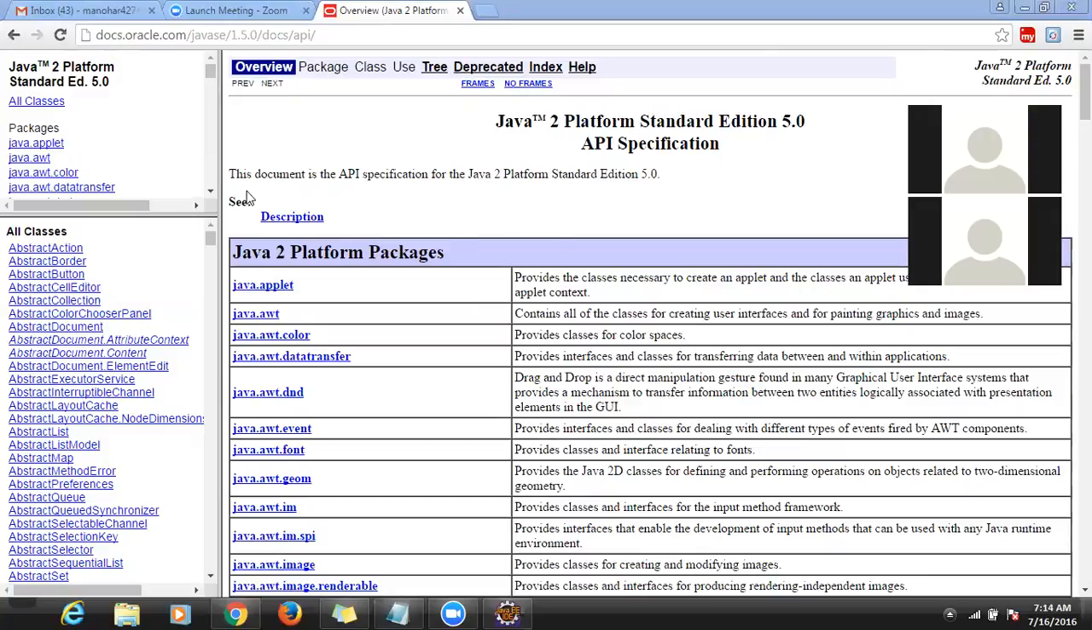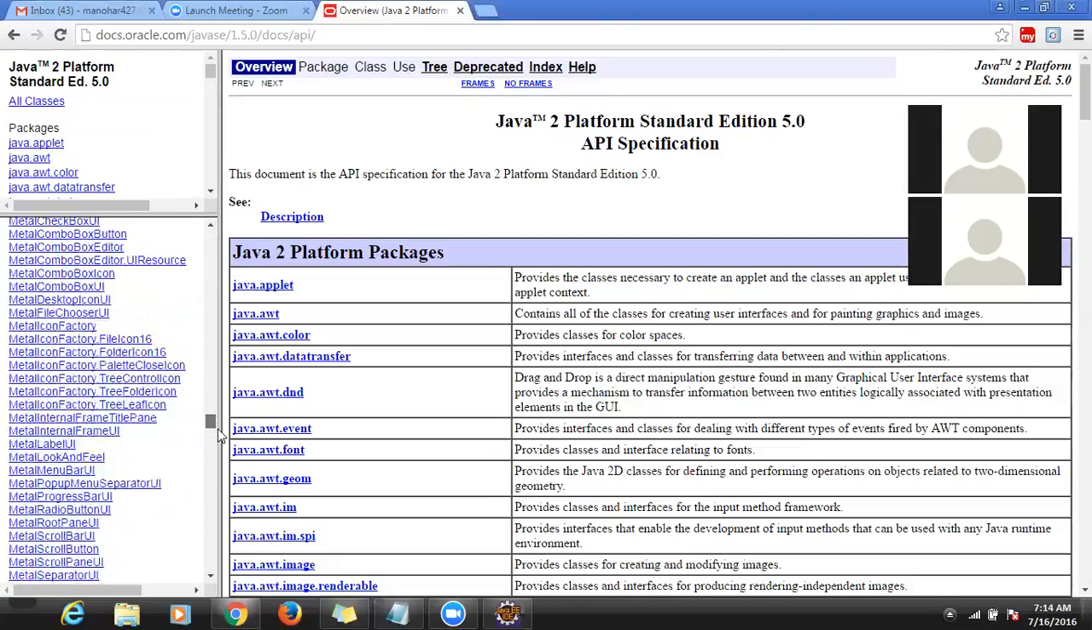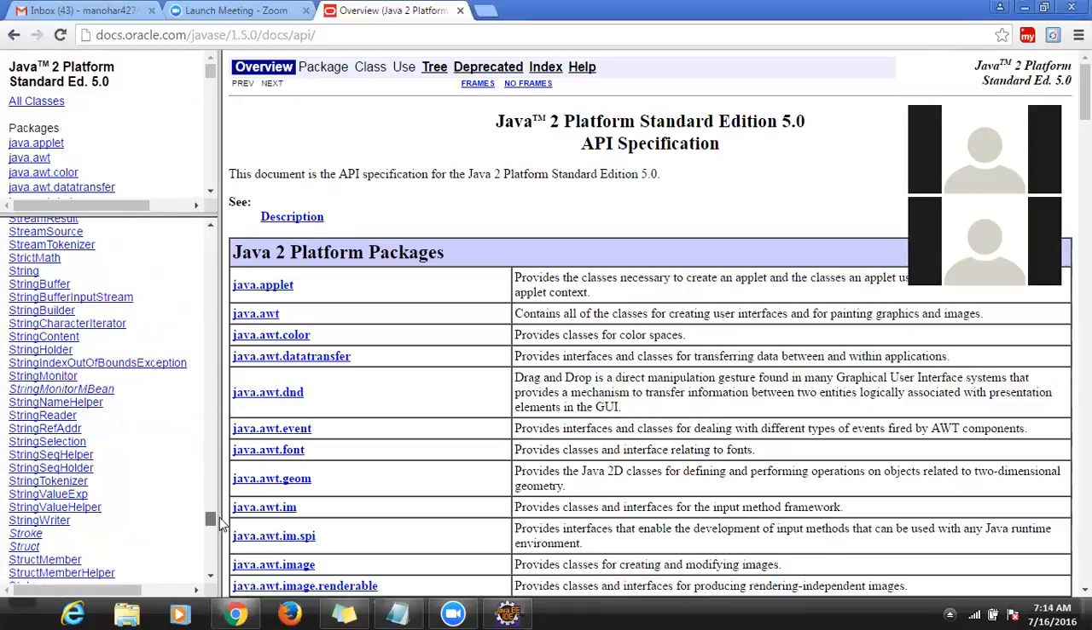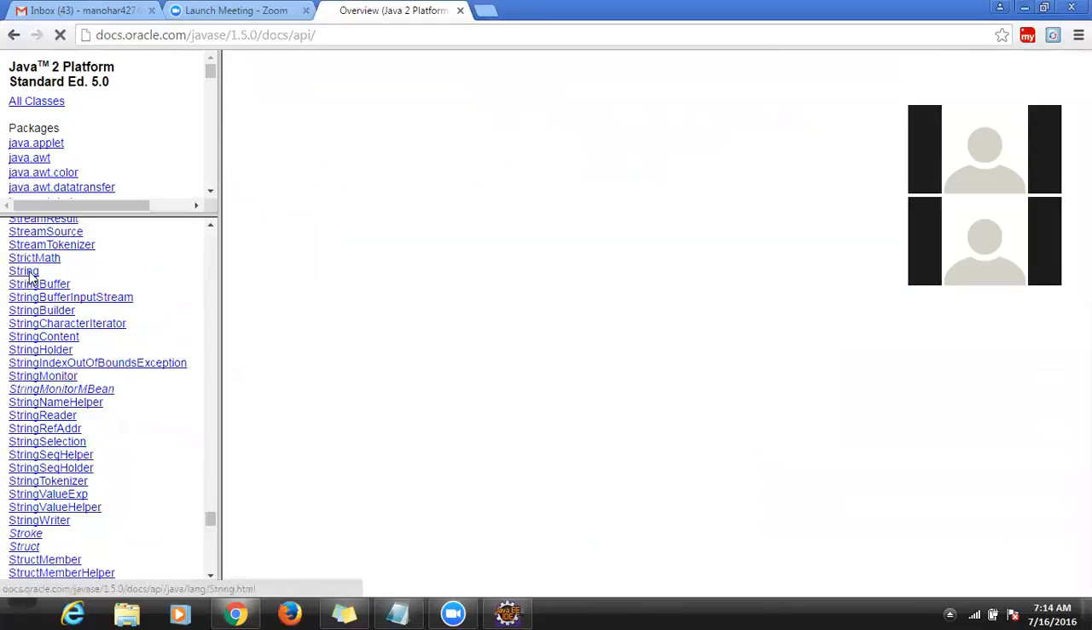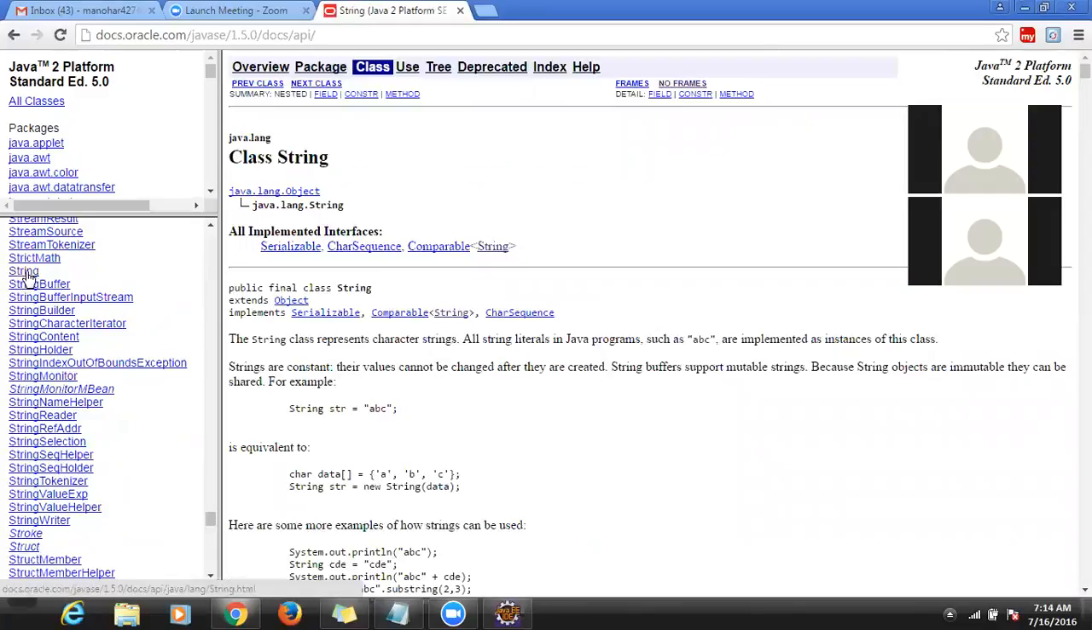Let's suppose you want to see that String is a class, and inside String what the different methods are and what the advantage is. So just scroll this one, go to String. There is a String, right? Just click on String and you will see String is a class. And I told you, String is inside the package called java.lang. It was built by the JDK people.